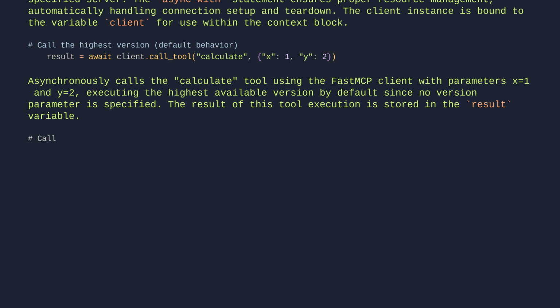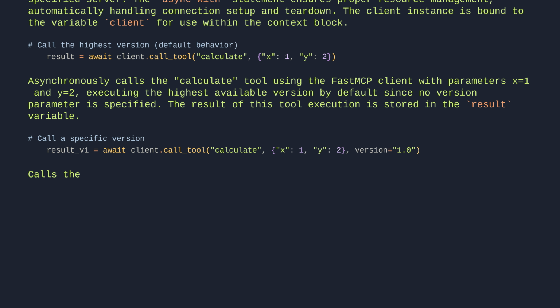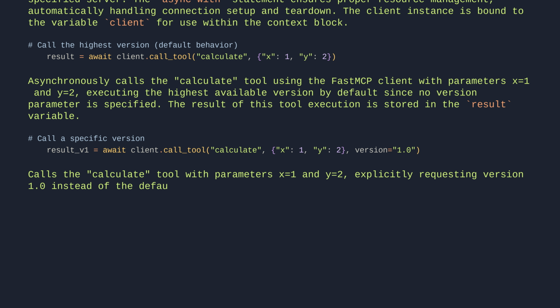# Call a specific version. result_v1 = await client.call_tool("calculate", x=1, y=2, version="1.0"). Calls the calculate tool with parameters x equals 1 and y equals 2, explicitly requesting version 1 instead of the default highest version. The result is stored in the variable result_v1.